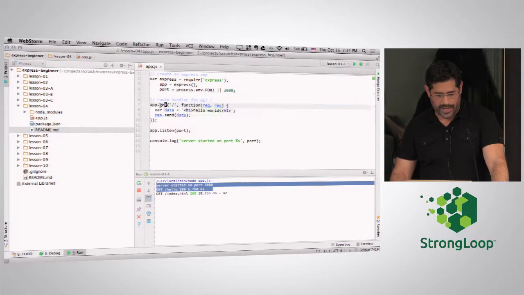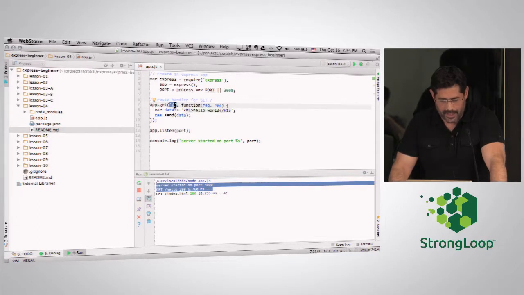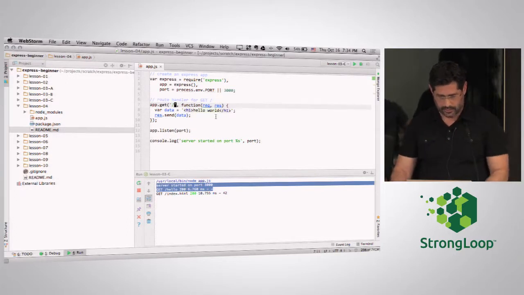And so on your Express app, you provide the HTTP verb that you want to handle, as well as the route that you want to handle, and you give it a function callback. All right. So for app get on root, we'll go ahead and print out hello world.